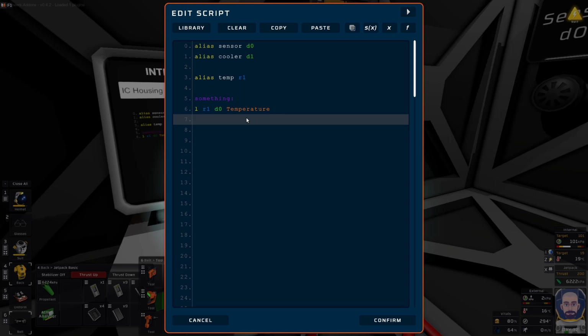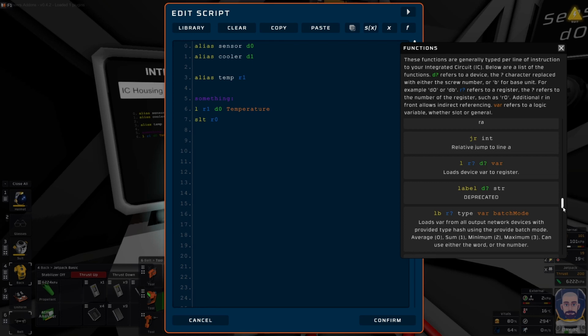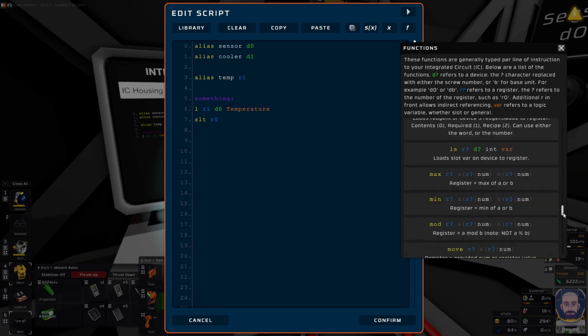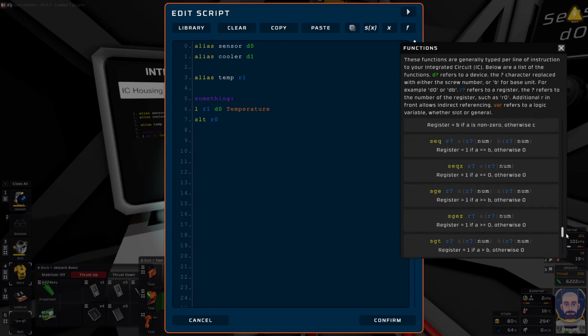So we want to SLT, set less than, a registry. I'm going to say a temporary registry of R0 in this case. If we go and look at the SLT, I remember what it is, but I want to show everybody else.